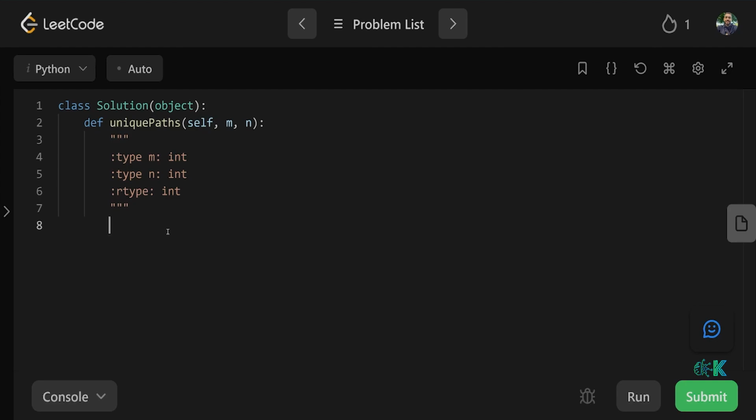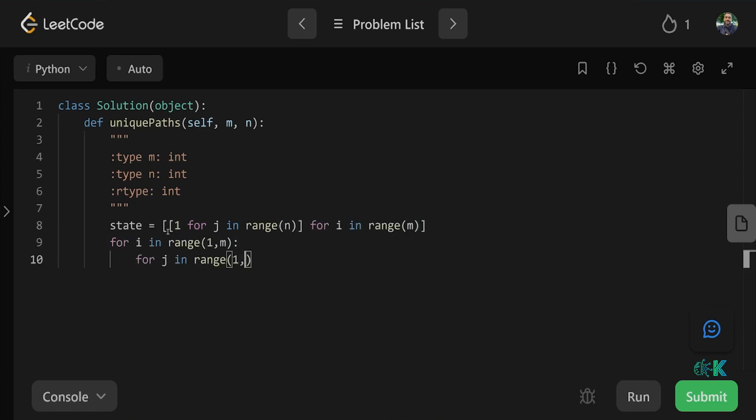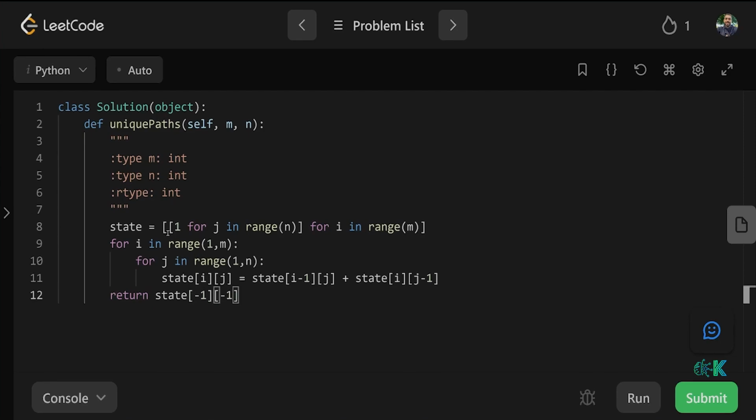So let's implement what we just said. We initialize the grid with ones, so we have that base case in the rows and the columns. And then starting from the second row and the second column, we do our step. And finally, we return the value in the bottom right cell. Yeah, this question is solved in just these 5 lines of code.